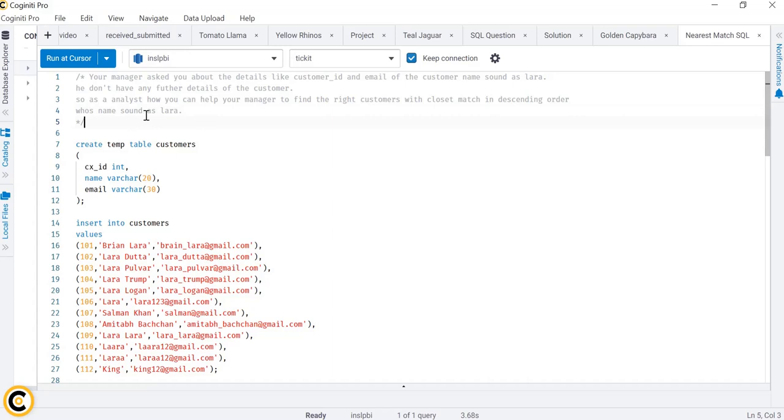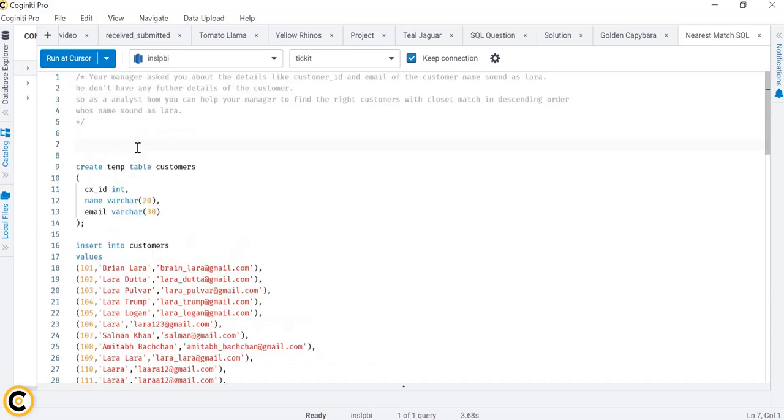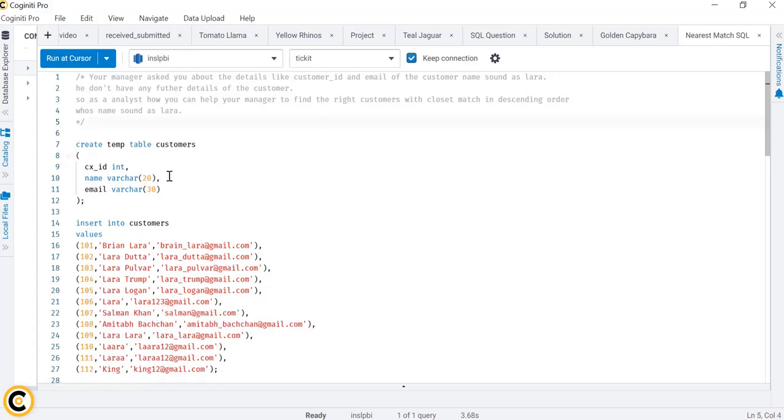So in this problem, what the interviewer wants to check is, if there are no exact details in the database, how you can get the required details as requested. Here the naming convention could be anything. He just mentioned sounds like Lara. The exact name could be the same or could be like this or like this also, and it could be a first name or a last name. Your manager is not certain on that part. So how can you give the closest or nearest match in descending order so that he can get the required format in the beginning itself?